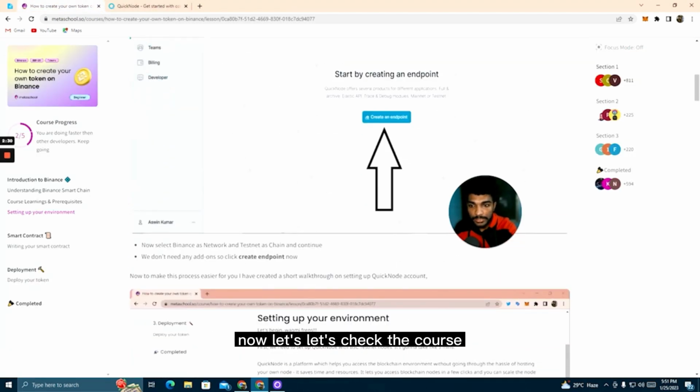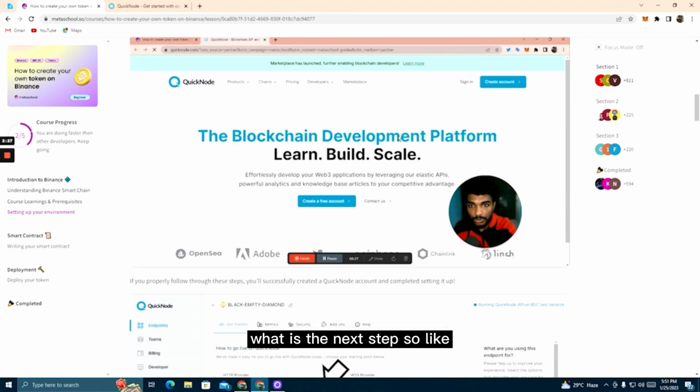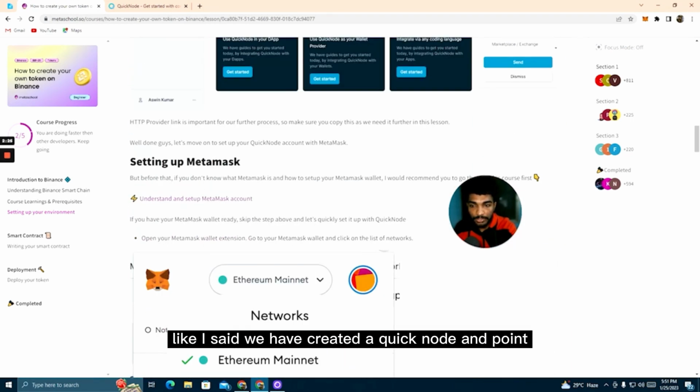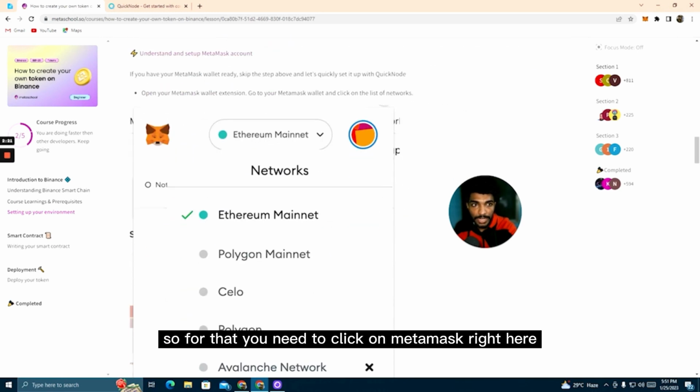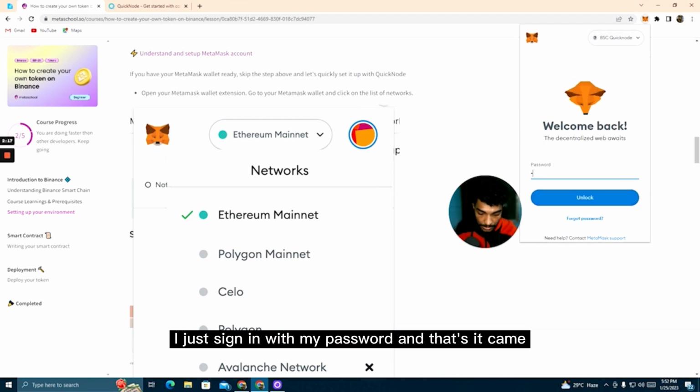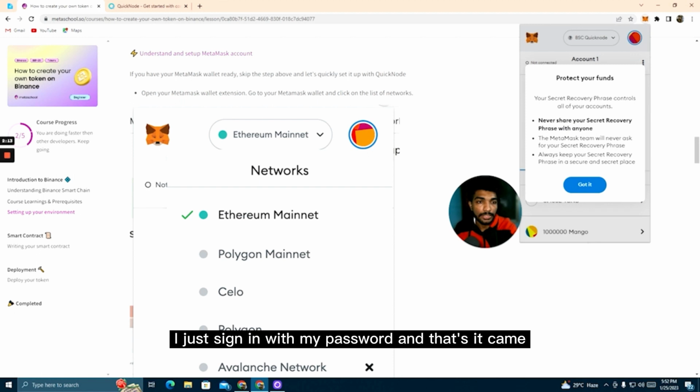Now let's check the course. What is the next step? Like I said, we have created a QuickNode endpoint. Now let's set it up with the MetaMask, right? So for that, you need to click on MetaMask right here. I'll just sign in with my password, and that's it.